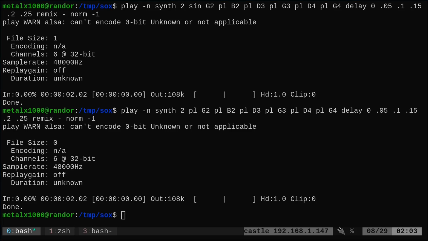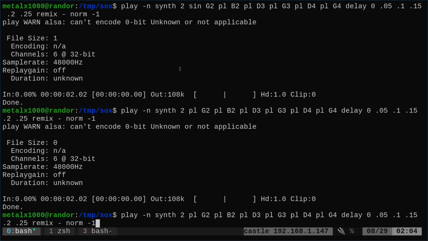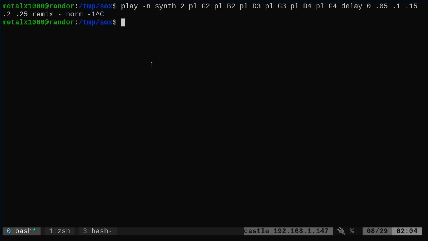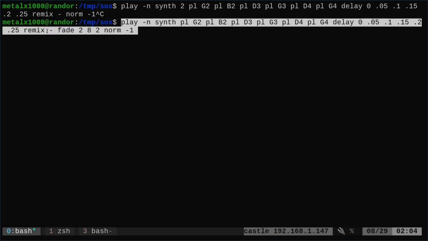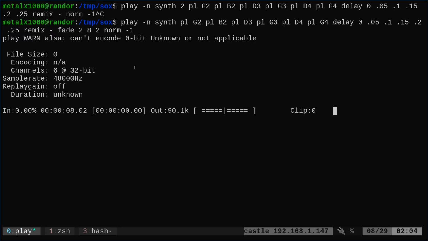Now, we can also have things fade in and out. So if we basically take that same command, again, these commands are getting long just because there's lots of notes in it, but again, there's links in the description of this video to everything. We'll run this command, same thing, but we're adding in this fade, 2 8 2. I'll explain that in a moment, but so it came and went out.